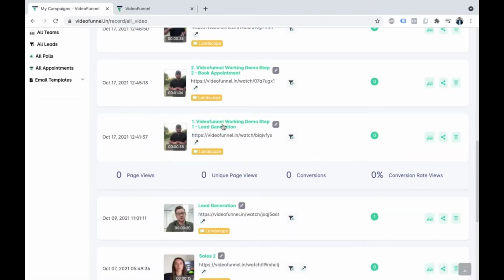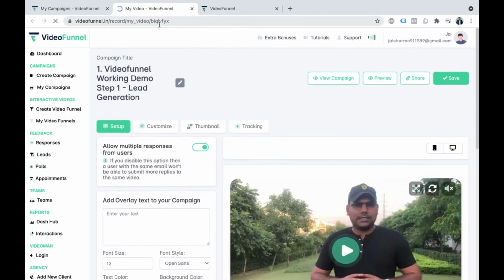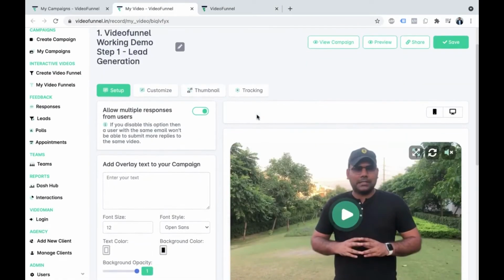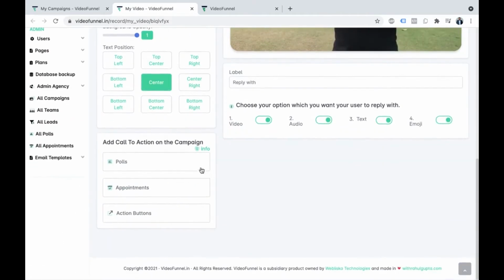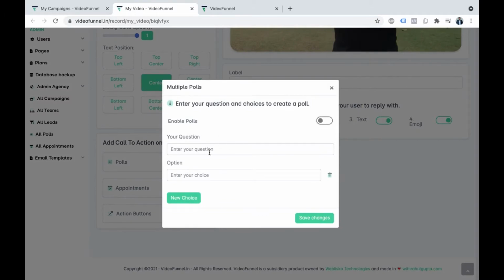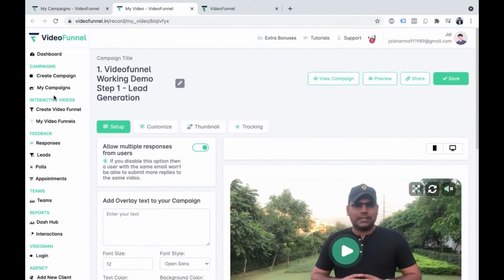Okay, now if I want to edit this campaign, let me just click on it. That's how you edit this campaign. The campaign which you saw just over here, that's how you create it. You set it up. If you allow multiple responses, now what are multiple responses? You can get polls from a person. You can enter your questions, you can give options. I'll show you how polls look.